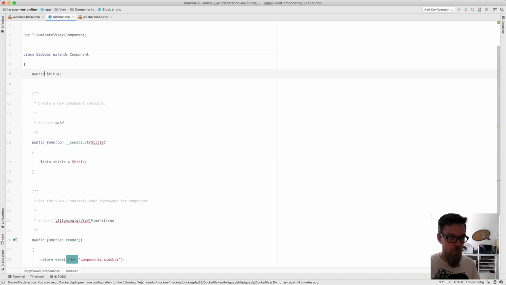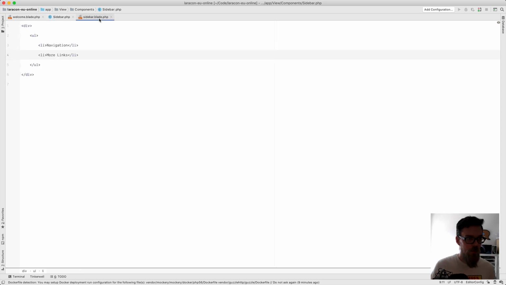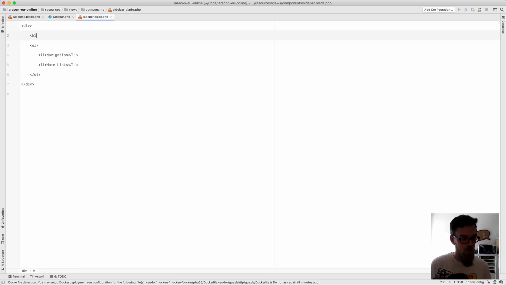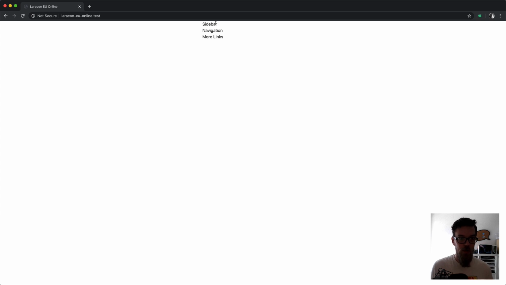All the public properties on our sidebar component, or on the component class in general, are available as variables inside of our component blade file. So in here, I can create an h1 with the title like this, and if we go to our browser and refresh, we have the title here.